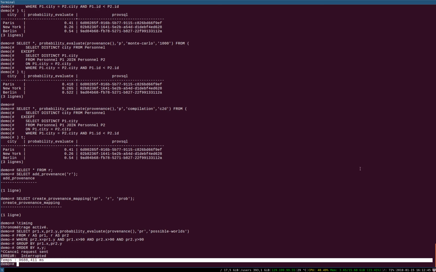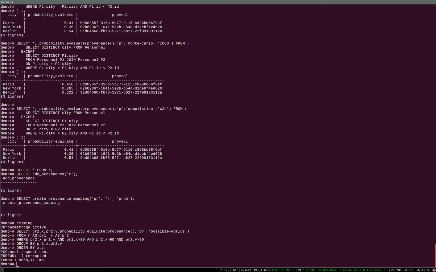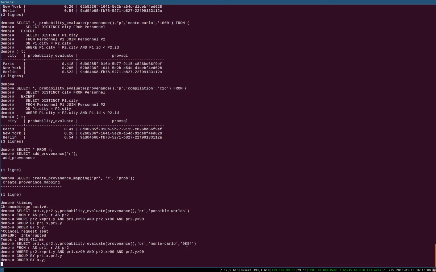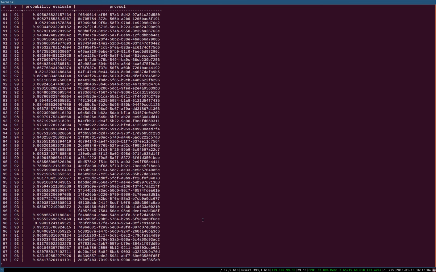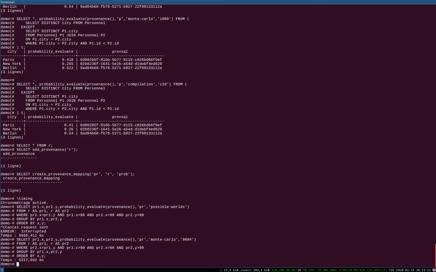We can use other approaches for computing the probability of query results. So for instance, we can take Monte Carlo sampling with a number of samples that is enough to obtain a 1% additive error with 95% confidence. This is the result. So again, it's an approximate result due to Monte Carlo sampling. And we obtained it in around 5 seconds.